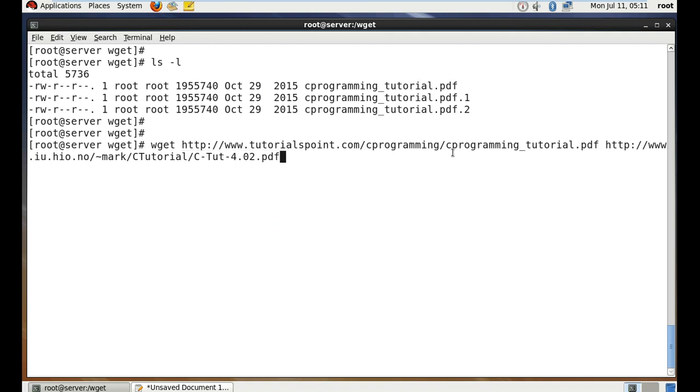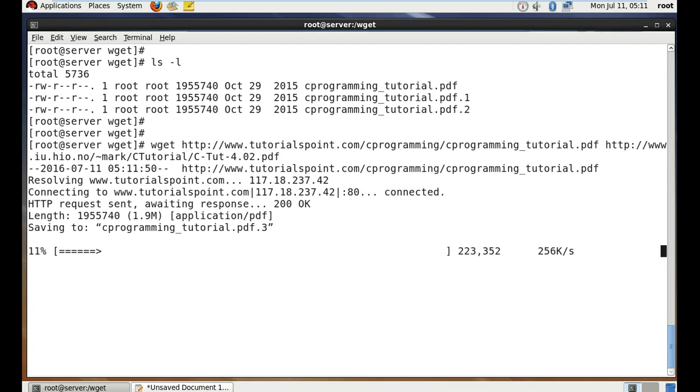Now this file is already there, so it will create a file name with... if you observe here, I have kept HTTP here, just to make sure that it is working as well. So here it will create a .3 file and a fresh copy of this one, C tutorial. This is a new file and it doesn't exist in this folder, right? So the first file it is checking, .2 was already there, so it is creating a .3 file.